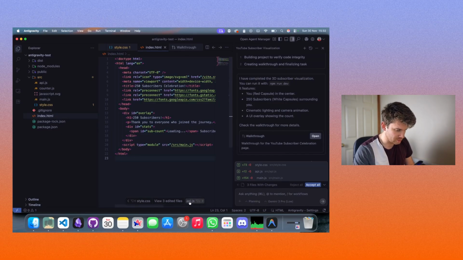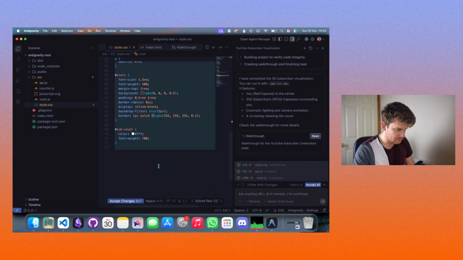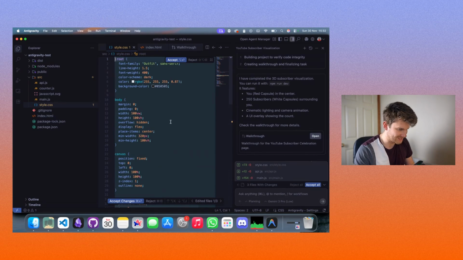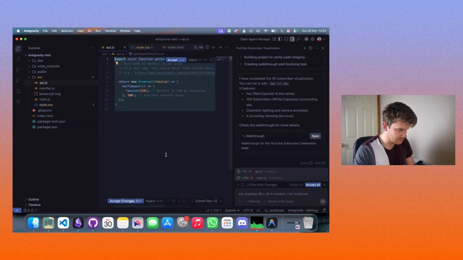Let's go through to style.css. Again, I'm going to have to trust at this point. I can't visualize the CSS output, so I'm going to click accept. PI does a whole lot of nothing, but I'm guessing this is a placeholder for the YouTube API.